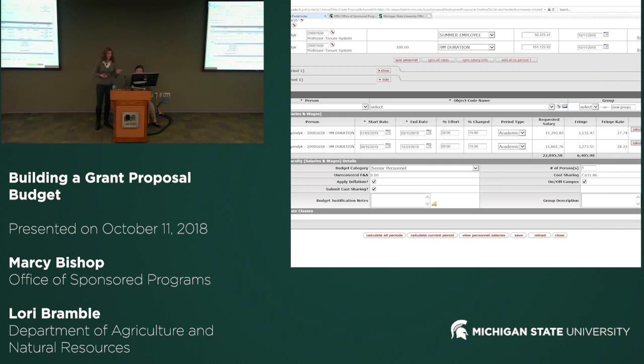And then this cost share that shows up here down below, when the budget actually gets submitted to the sponsor, that will show in the budget. There will be a cost share column.